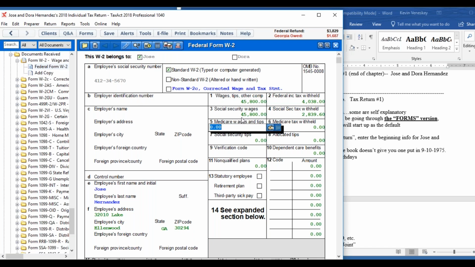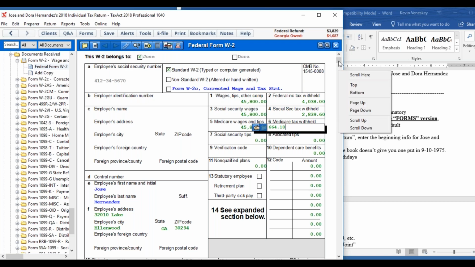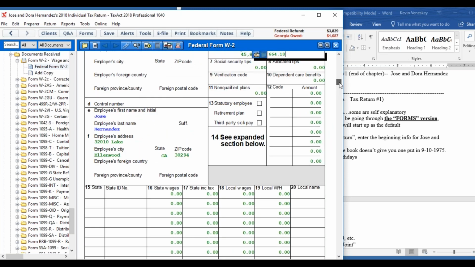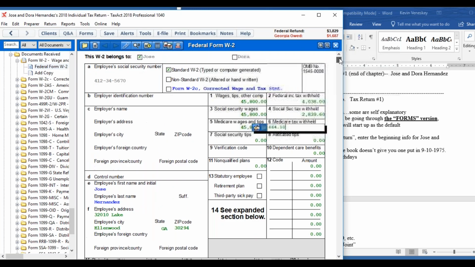If you wanted to test it, you could always take this number and multiply it by 6.2% and see if the book's right. Did they take out the right amount of Social Security? And then for Medicare, do the same thing. Multiply it by 1.45% to see if you get 664 and 10 cents. That's all they give us is boxes 1 through 6. Any other normal tax return that you would do will have stuff down here in line 15, 16, 17 for the state, except if you're in one of those rare states that don't have income tax, then you obviously would not. So we've got our basic information in here.